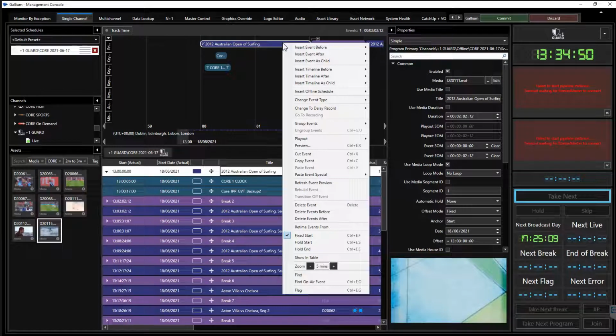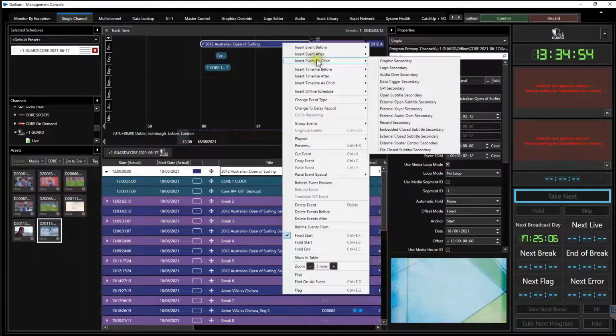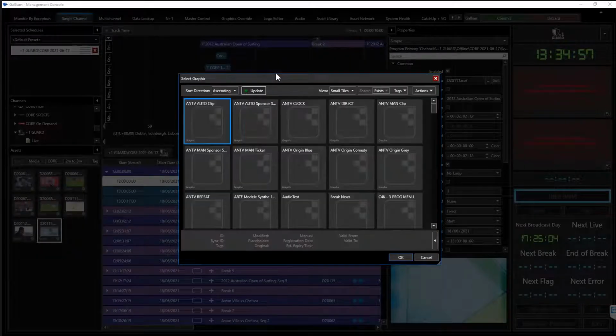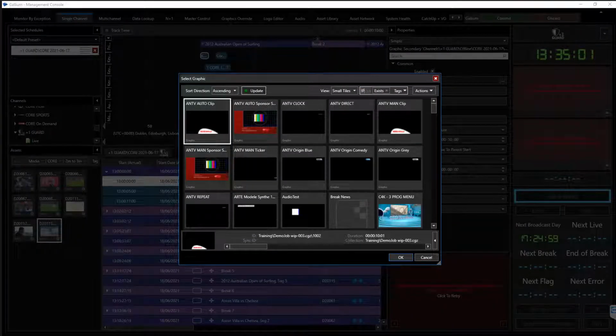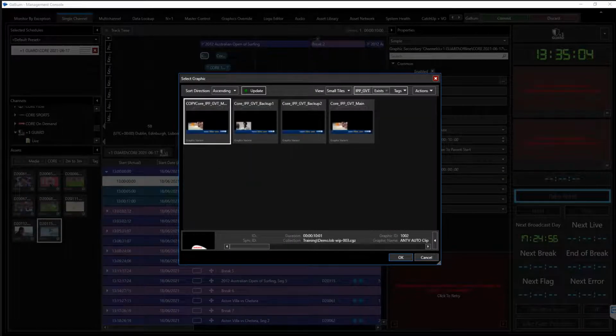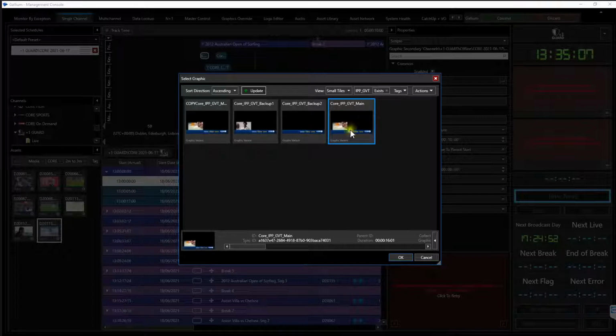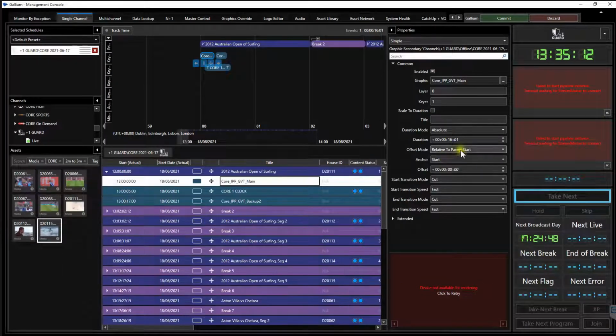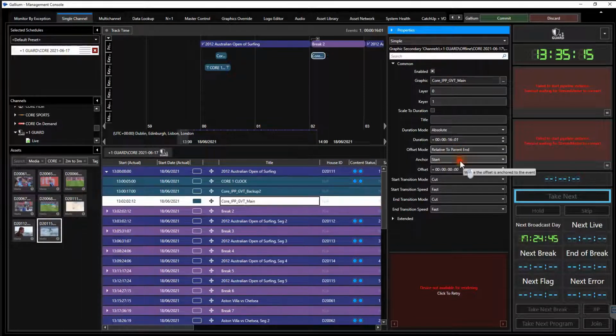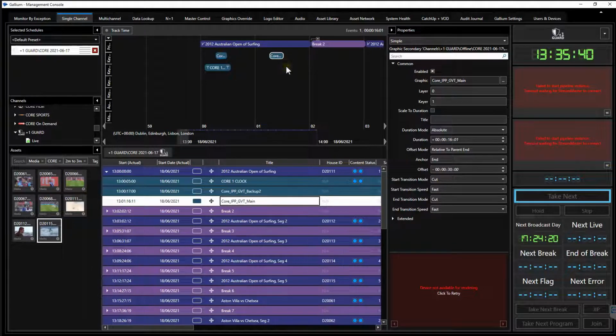Now I want to add a couple of graphics to the end of the parent. So I'm going to insert event as a child, again a graphic secondary, and this also has IPP GBT in its name, but this is going to be main. Now this time I want this offset to the end of the parent event, and its anchor will be the end. But I don't want it to finish at exactly the same point as the parent. I want it to end a little bit before then, so I'm going to type -30. So now we can see that it finishes 30 seconds before the end of the parent. And by pressing commit, I've committed both of these to the database.